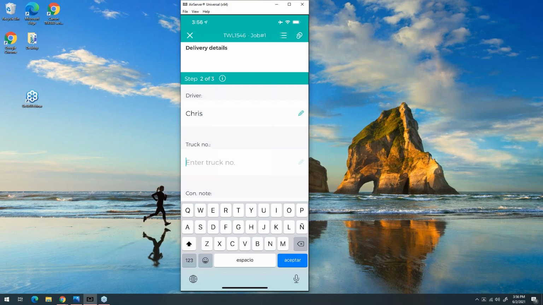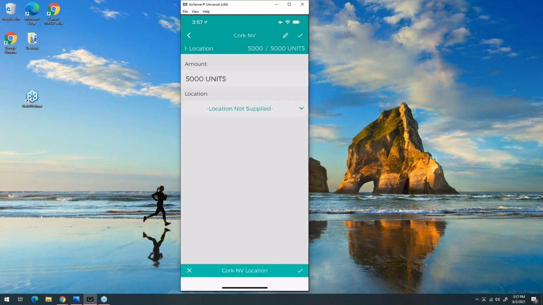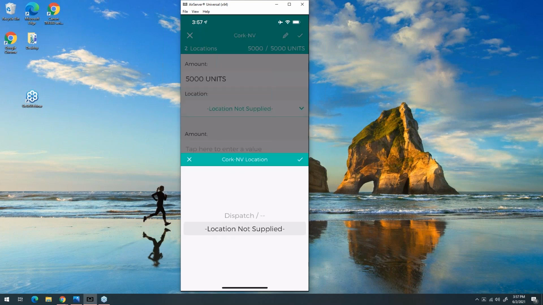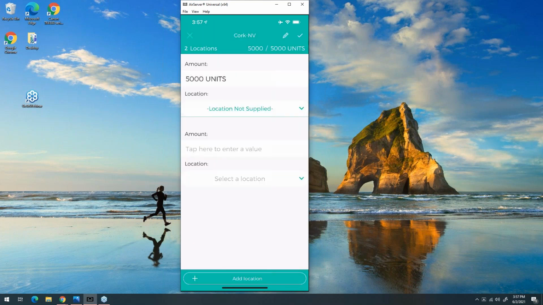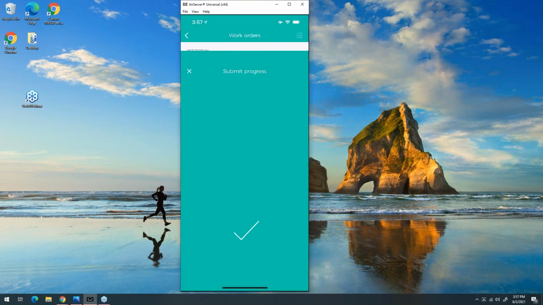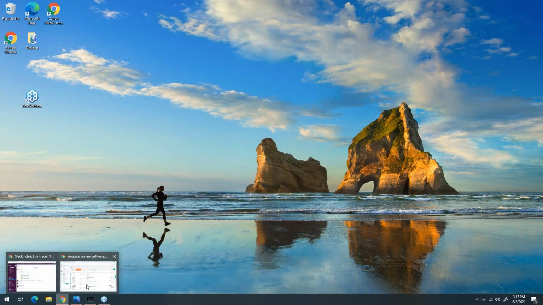He's a truck driver. And next. And we are receiving 5,000 units. That is correct. Now I will assign the location. So location not specified, add a location. There we go. All right, so we have submitted a total of 4 jobs. So now I guess we can go in and complete through the desktop version.